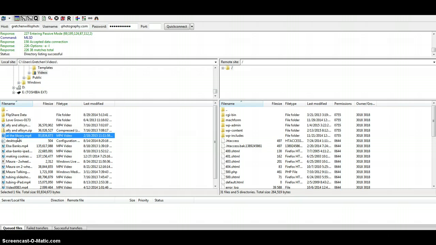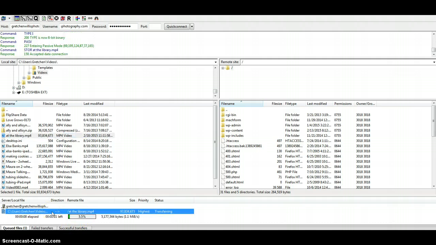Okay, so what I'm going to do is add it over here. So actually I'm going to queue it up right down here, because it says queued files. And then it's going to start transferring it. I think it's going to transfer. And okay, I figured out how to get it going. I just right clicked and then I clicked process queue and that got it going.